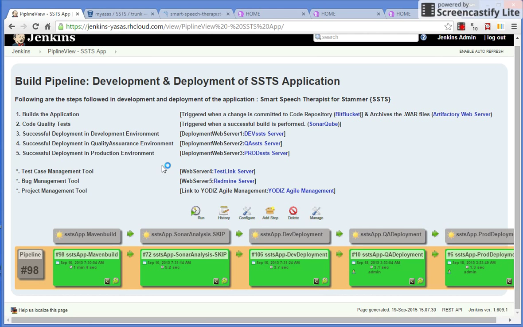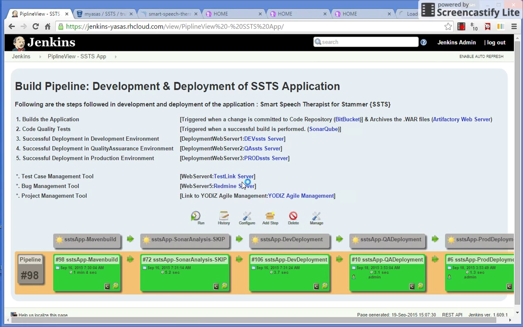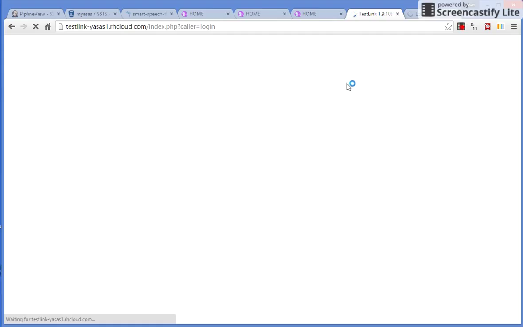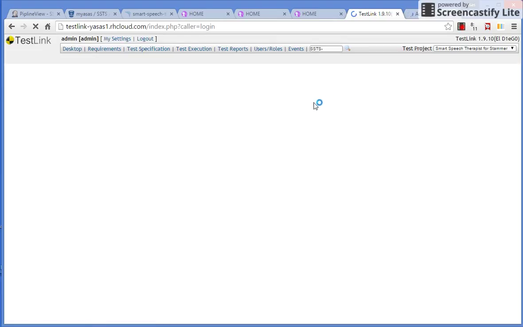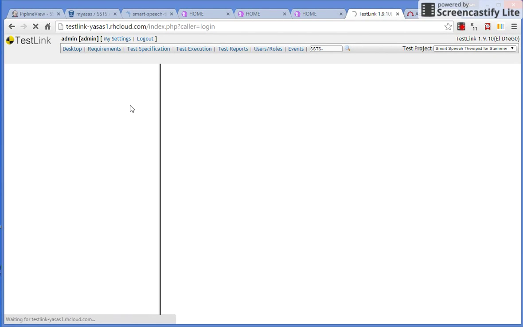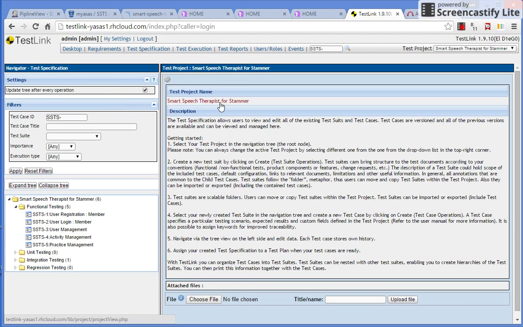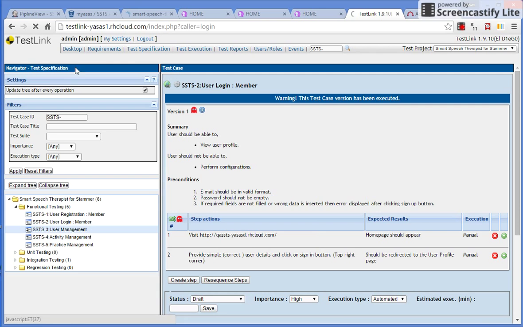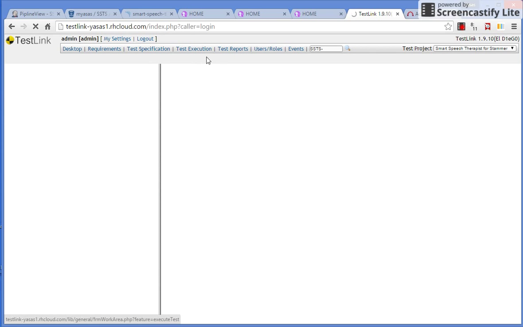Going back to the Jenkins screen, you can see a link for TestLink and another link called Redmine. TestLink is the test management tool that I have used in this project. Let's log into TestLink, and I will guide you from there on how I have used TestLink in the test case management in this project. You can see I have allocated the test specification specifically for this project, and under that test specification I have created some test suites called functional testing and unit testing and so on. Under these test suites I have added the test cases so that I can execute them whenever I want from the test execution tab.